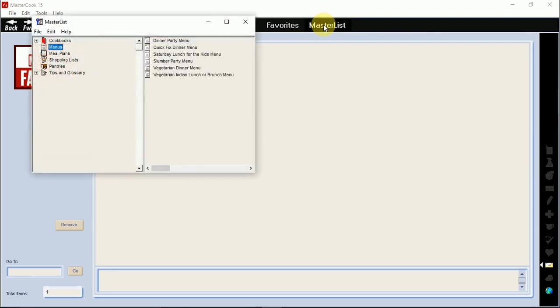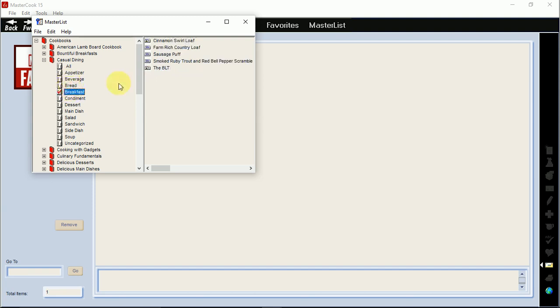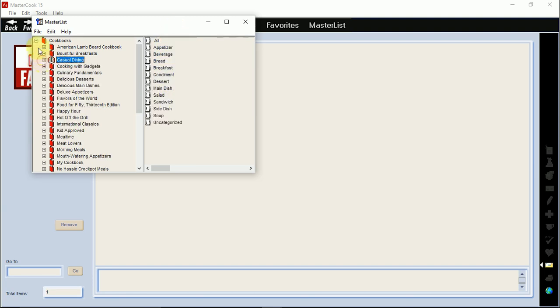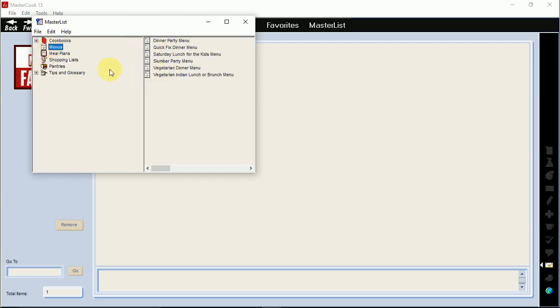And the master list gives you a great overview of the program. It shows you that you have the cookbooks here, and you can see the different categories within a cookbook, and you can click on a particular category to see the recipes that are within that category within a cookbook. You'll see that it has your menus listed over here and things like that.